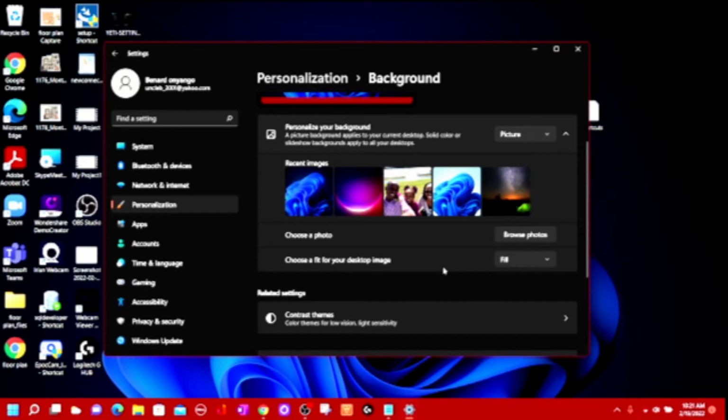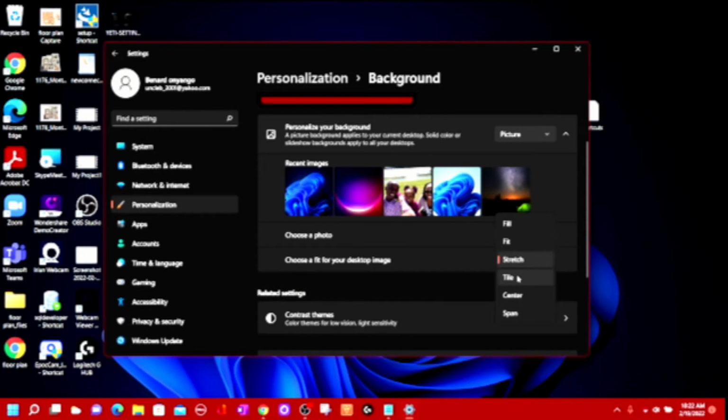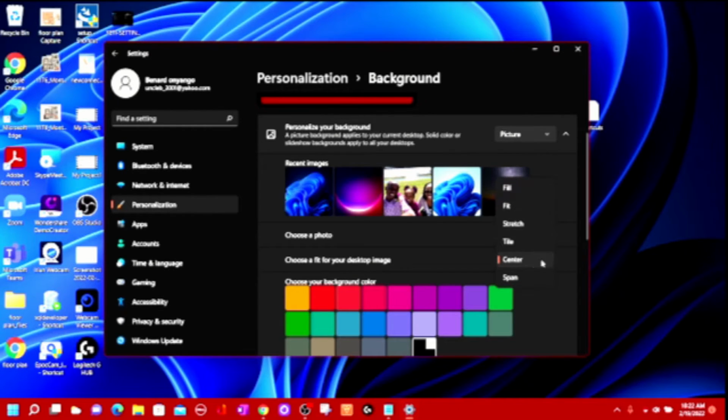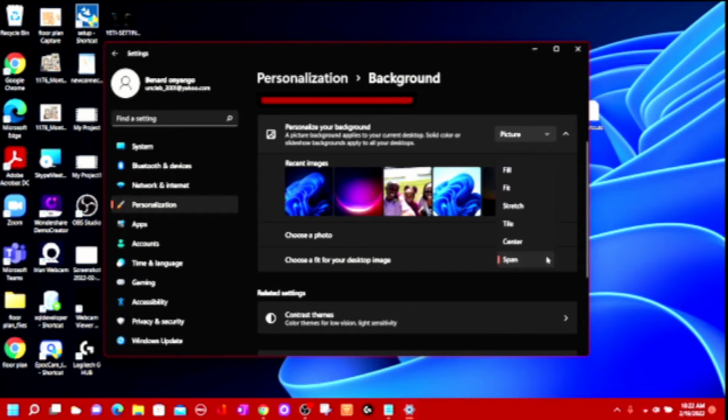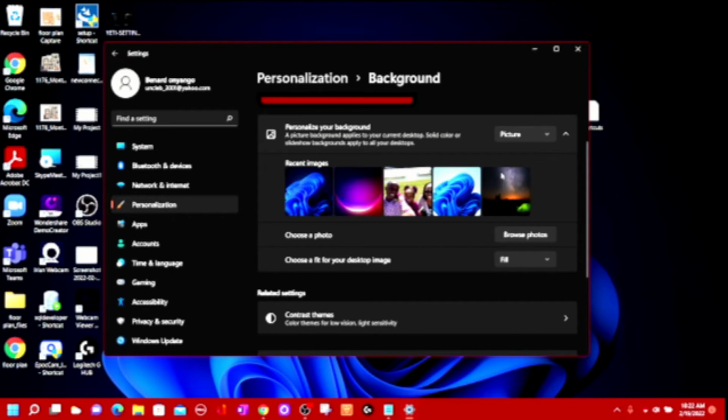Also, if the image is not fitting properly on the desktop, you can choose a fit, and you can play around with this. You can fill, you can go to fit, and then also you can stretch it. You can also tile the image and center it and span it, really whichever works best for you. And a lot of it usually depends on how much stuff you have on your desktop and what you want to be visible. So yeah, you can play around with this.